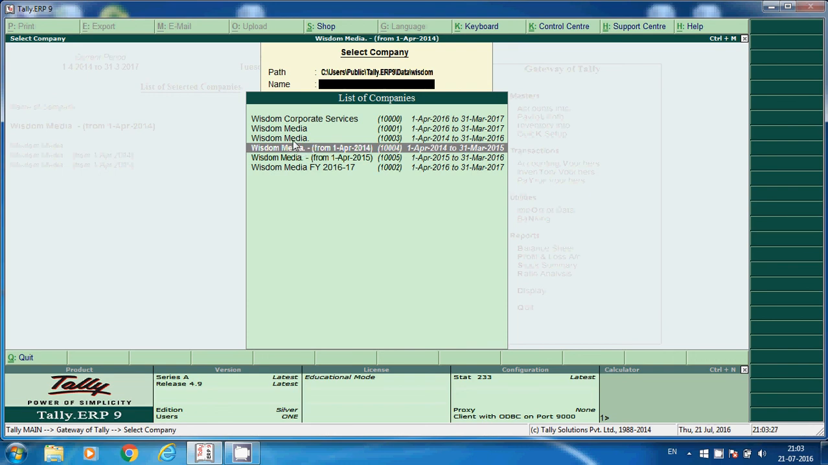See here, from 1/4/2014 onwards I am still using the same company code. So at the time of filing, after completion of the financial year, when I want to file income tax returns, it is very difficult, as every time we have to select the period and change the period again, from 1/4/2016 to March 2017. Like that every time we have to change the period, even for reports, trial balance, balance sheet or profit and loss account.